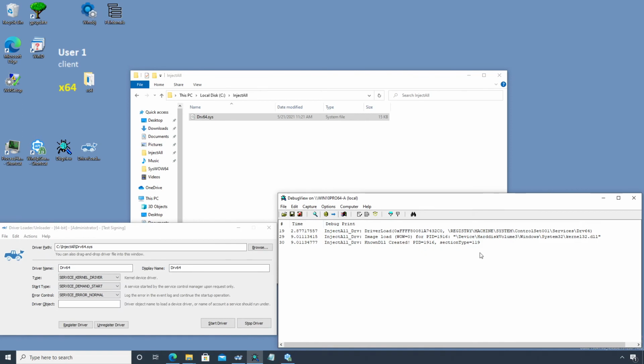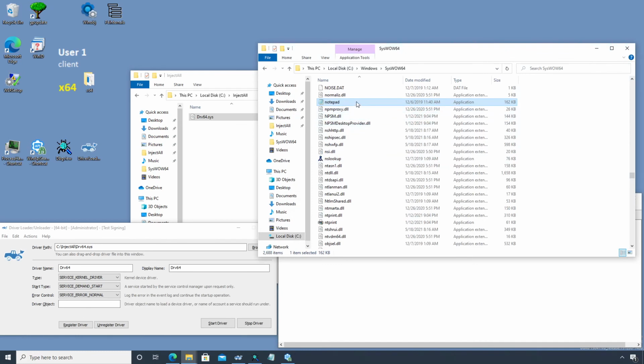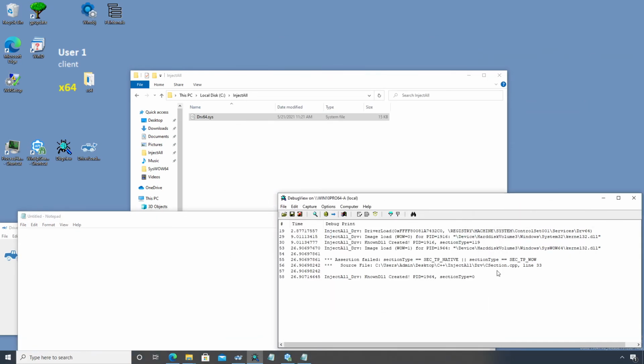And now the section type is kind of weird, so we'll have to change that. And now the real test is actually when we start a 32-bit version of Notepad. So let's see what happens. And we got another assertion. Well, let's see why. CSection line 33. So let's take a look.